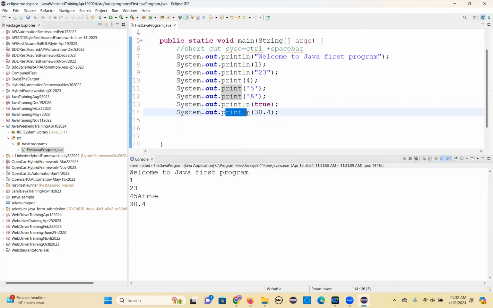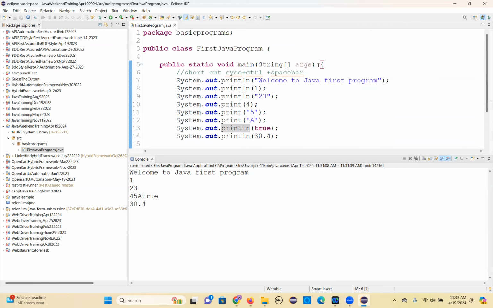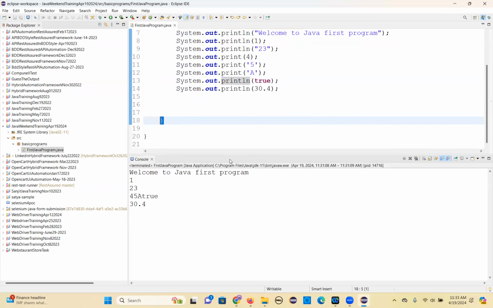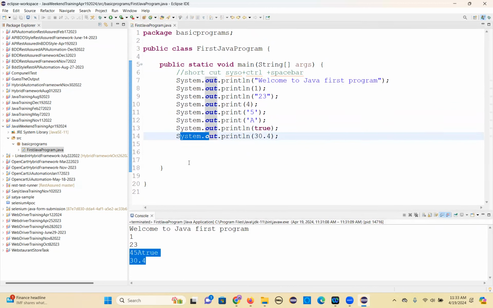And println is, so now see, this is the ln. So that's why it went to the next line. And 30.4 is printed and the cursor went to the next line. But there is no more code here. It ended here. So that's why the cursor is ending here. This is the start and the end, so that nothing is to execute later after this statement. That's why it ended and stopped here itself.